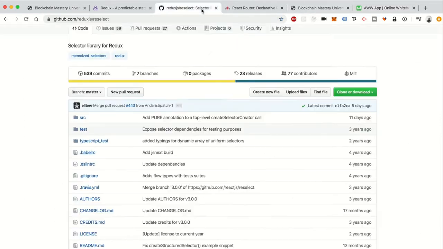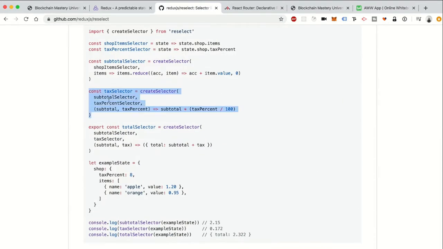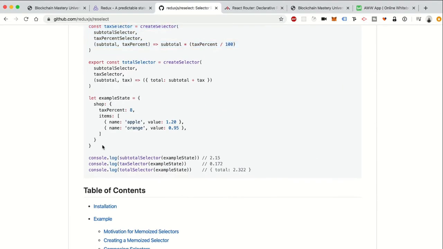We do that with a library called Reselect. Basically, what it allows you to do is create functions that check inside of Redux and fetch the information back out, and you can format it whenever you do it.